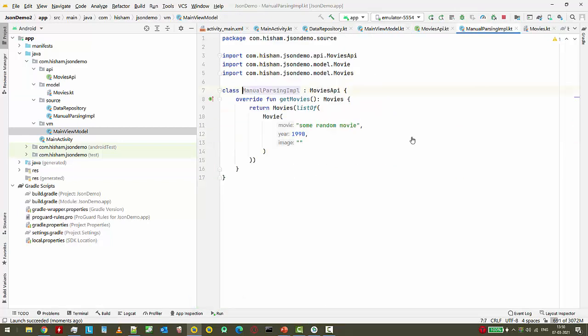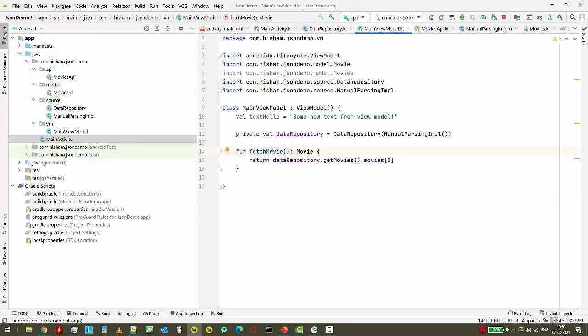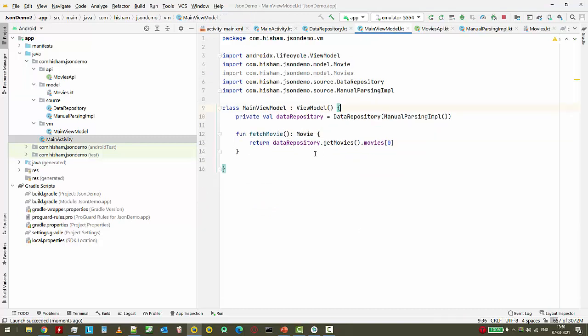Some random movie that is provided by our manual parsing implementation. So let me recap once again, because this is the most important stuff. Let's see how it is going on. Our activity or the UI is requesting our ViewModel to fetch us movies. Now our ViewModel is not providing the movies itself.